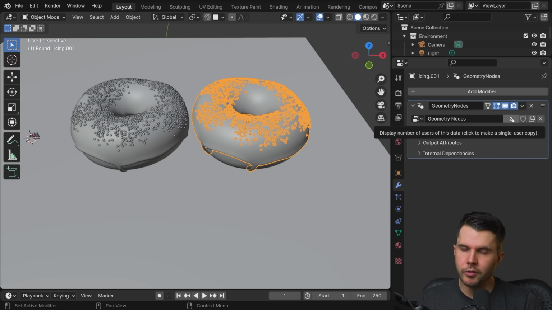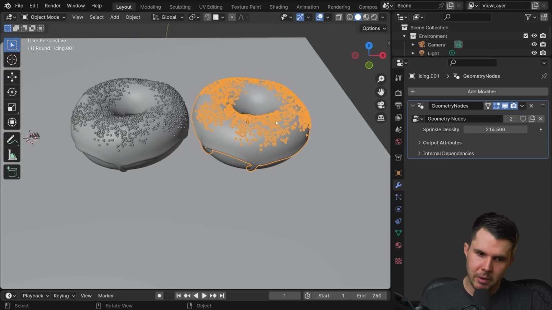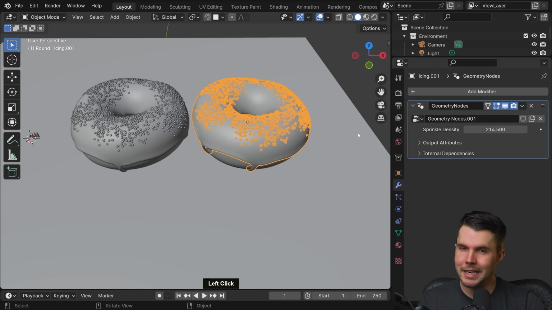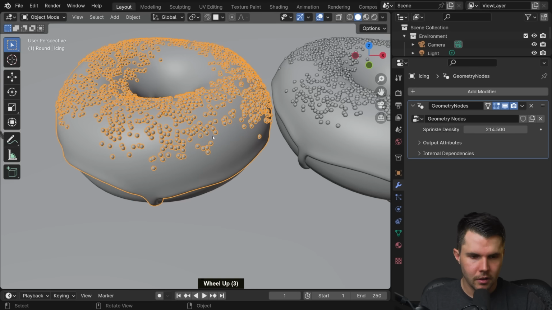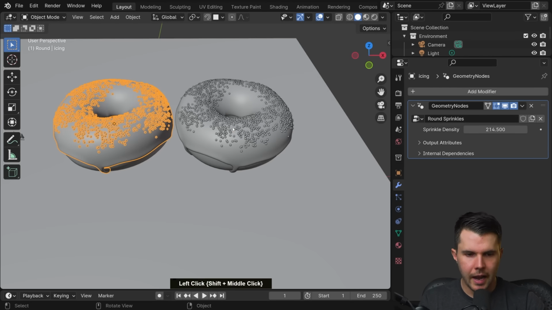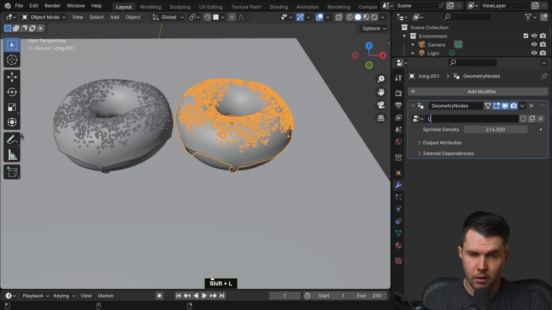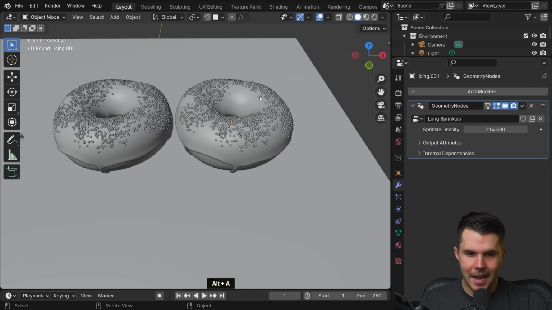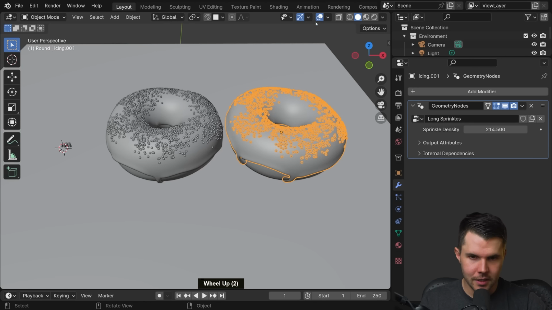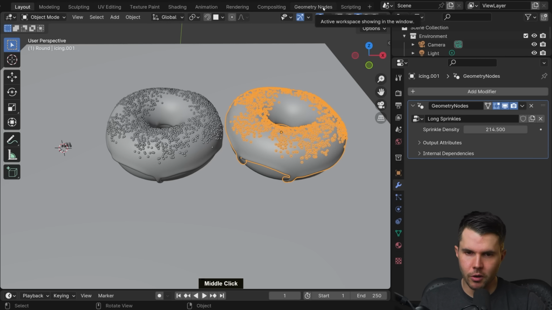And that number, if you hover over it, I think we mentioned it before, displays the number of users sharing this data. So any change you make to this is going to be reflected on that one. So if we click the 2 button, it's now independent, so we'll now have 2 different versions. So the one on the left, the original one, let's call that round sprinkles, and the one on the right, let's call that one long. Long sprinkles. Okay. And now with that object selected, let's go back to the geometry nodes tab.